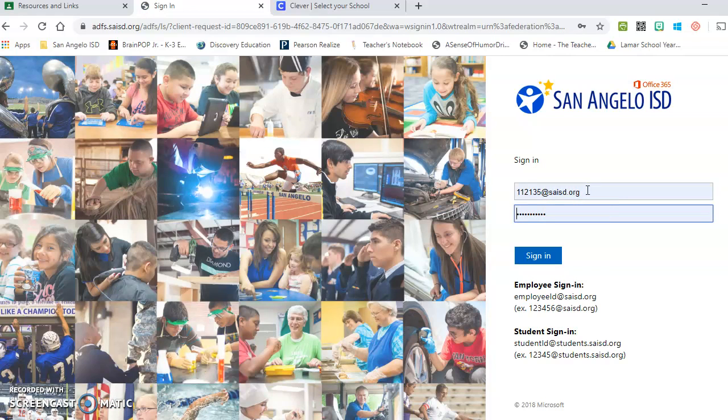It'll be their 5-digit number at students.saisd.org and then their password, which is their birthday. And it's month, day, year. Does that make sense?